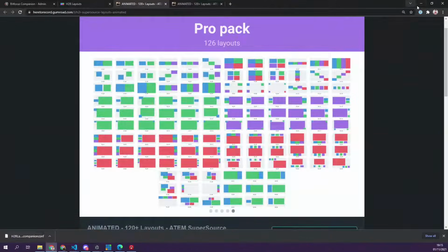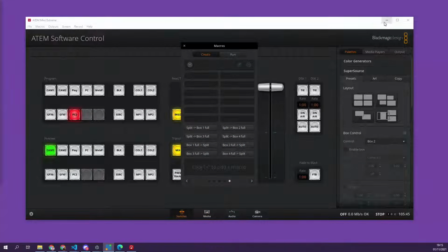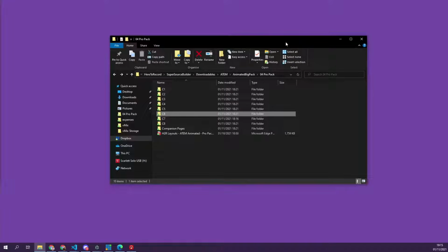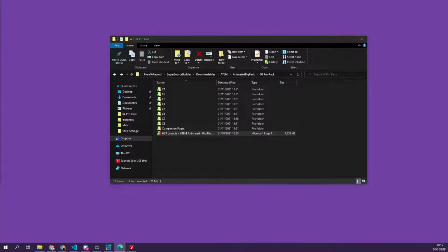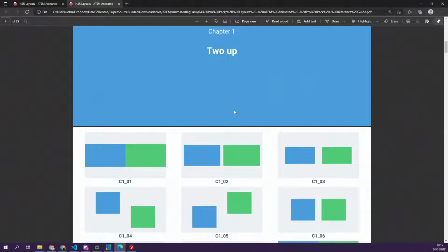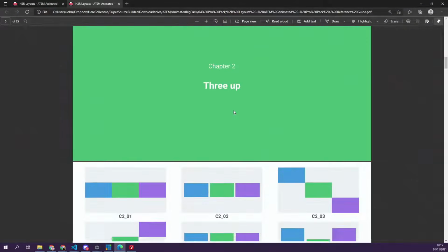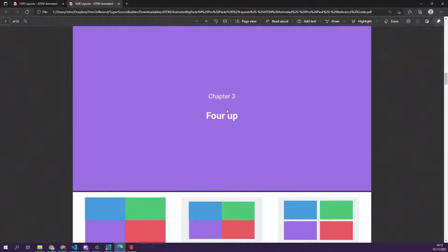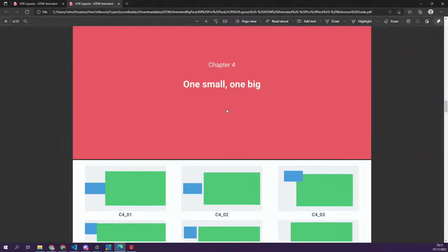In fact, I wanted to give you a quick little preview of what comes in the packs if I just close all that stuff out. So this is a little sneak peek at the Pro pack. This is what gets downloaded whenever you grab that. You have all these folders which have macros in them, but you have this reference PDF here, and in that is where you get to see all of these layouts in a lot better quality. So for example, you can scroll through the pages and find the one that you really like.